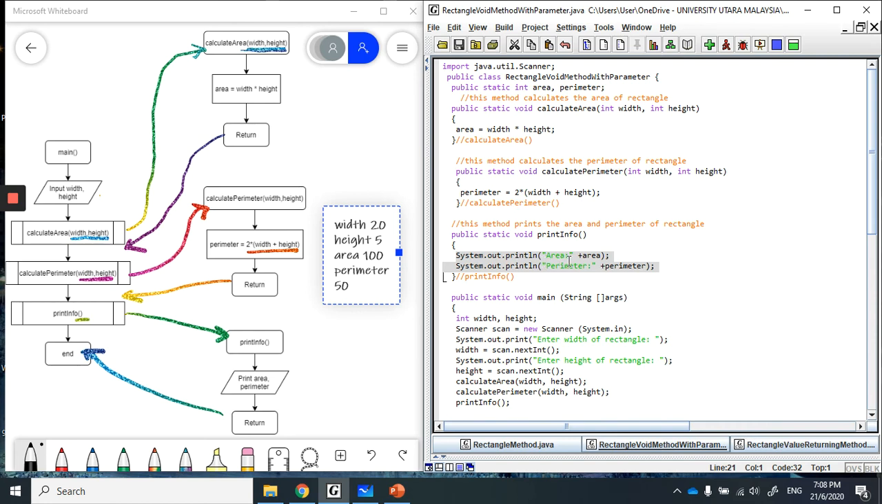Okay, so by doing it this way, I can print the values of area and perimeter from a different method. So the usage of global variables depends on your code. If you need to make it global, then you can make it global. Otherwise, you can try to avoid using global variables by using a value returning method, which we are going to see in the next video. For now, for this example, it's just a void method which can send parameters.